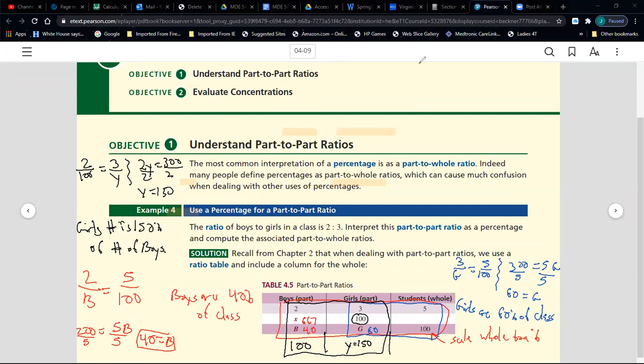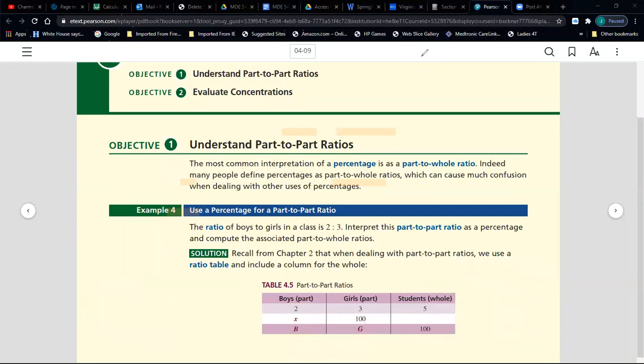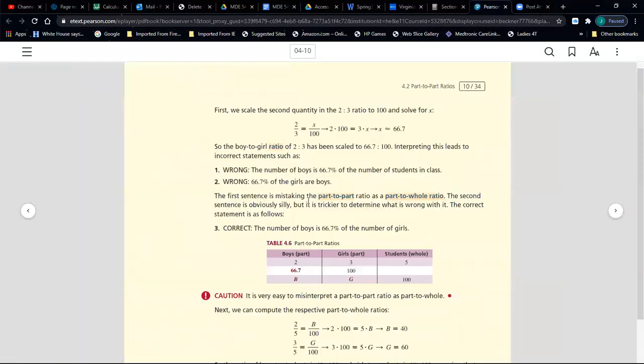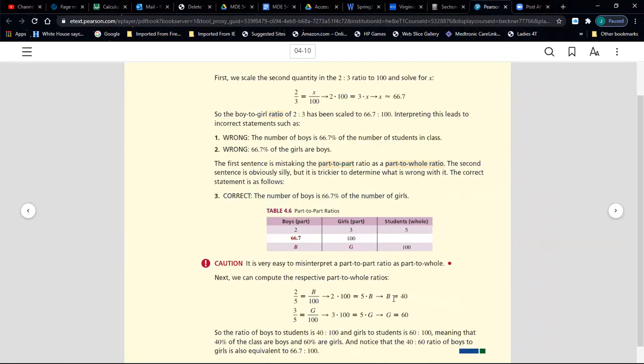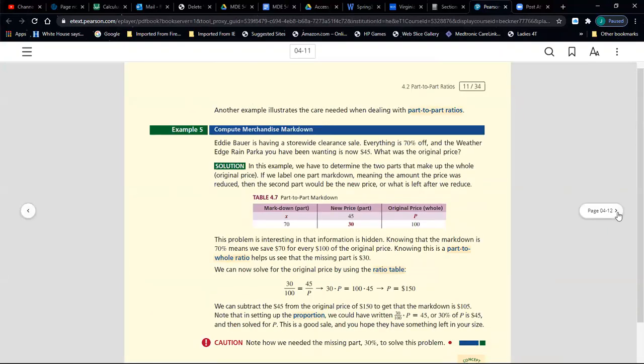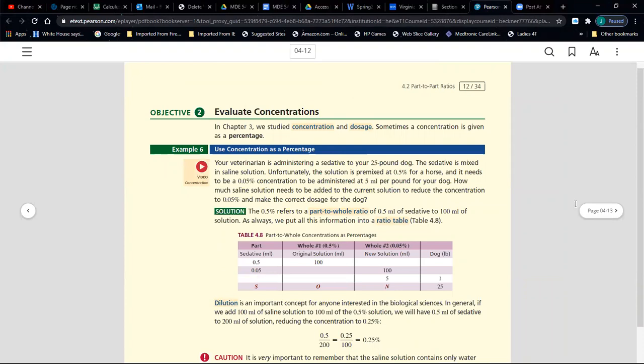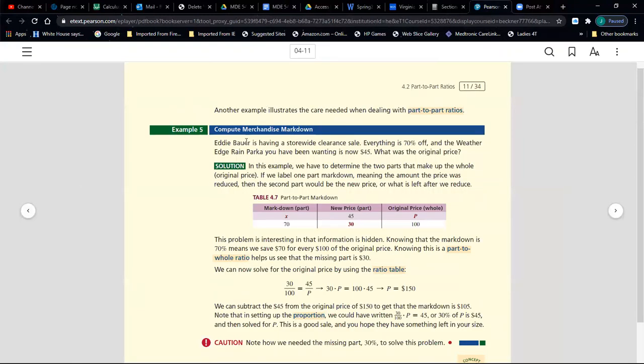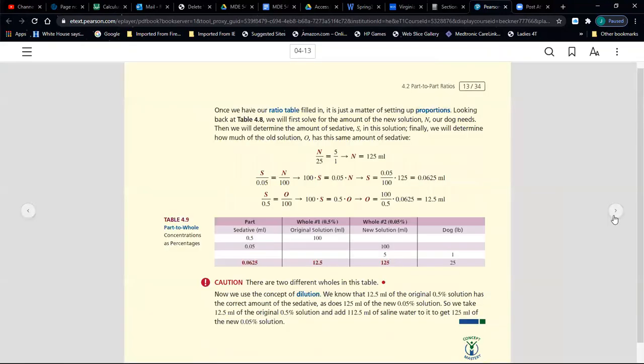Okay, so with that being said, you can see a lot of the analysis that I talked about on the next page, and if you're actually reading ahead like you're supposed to, you would have already seen all of this. They go into the wrong interpretations, they go into the correct interpretation, they do the solving for the boys and the girls, there's nothing new there. They go into more examples. So if you don't do the concentration one, that's a bit too much. But this right here, this markup, this is a great example to follow, which we don't have time to do, unfortunately.